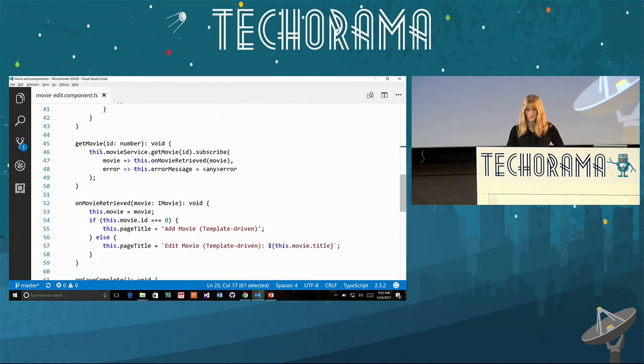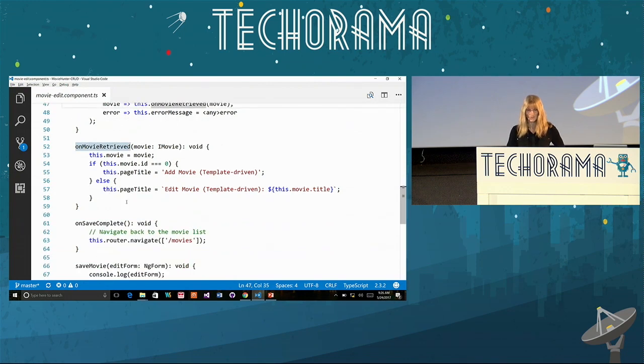So my get is right here. I subscribe, calling get movie, and then I call on movie retrieved, which here is the key line. What this is doing is it's taking the movie I just retrieved, assigning it to my local movie variable. As soon as I do that, my two-way binding kicks in, and my form shows up with all the data. This other little bit here is just setting the correct title to be either add or edit.